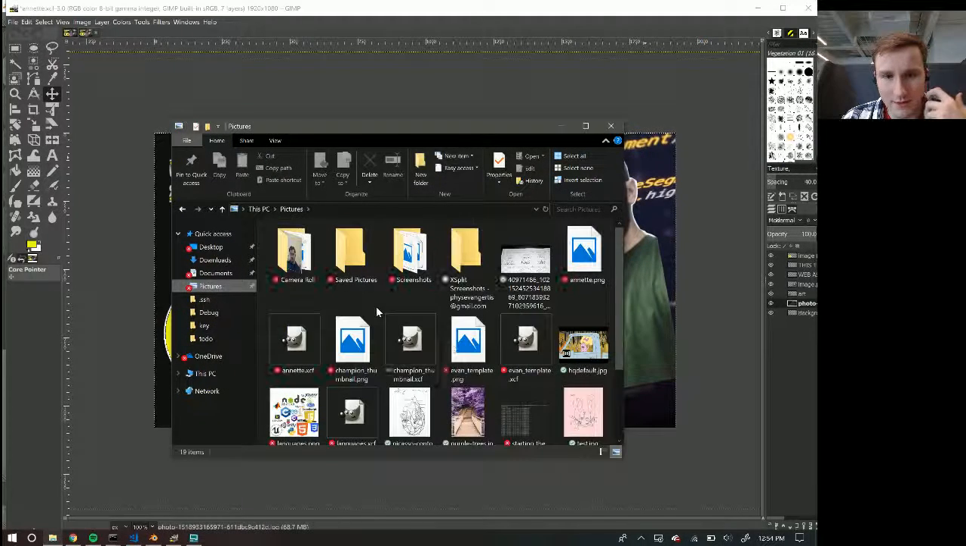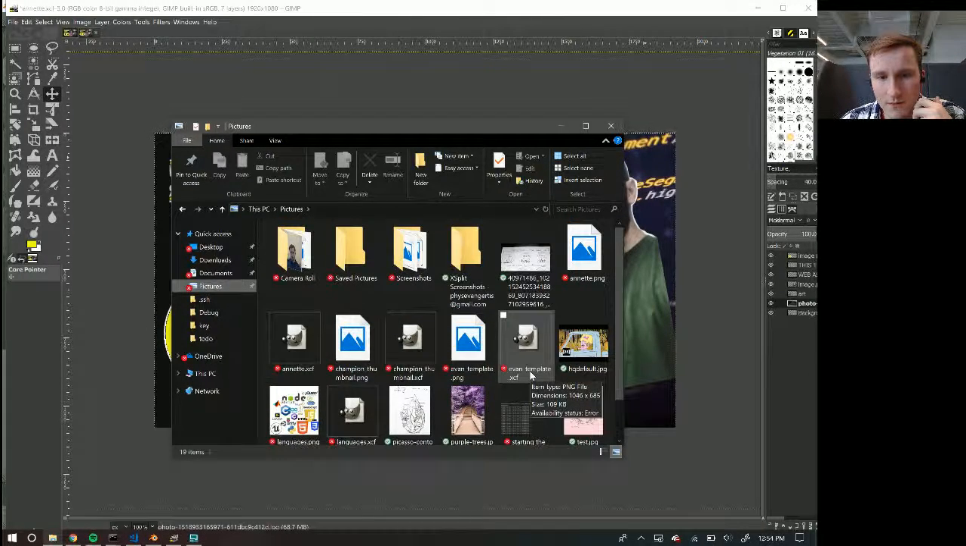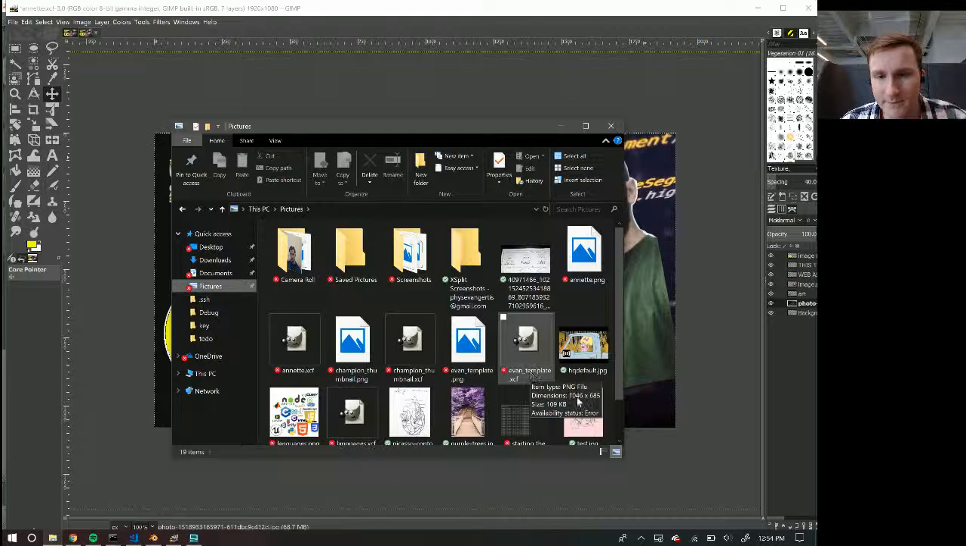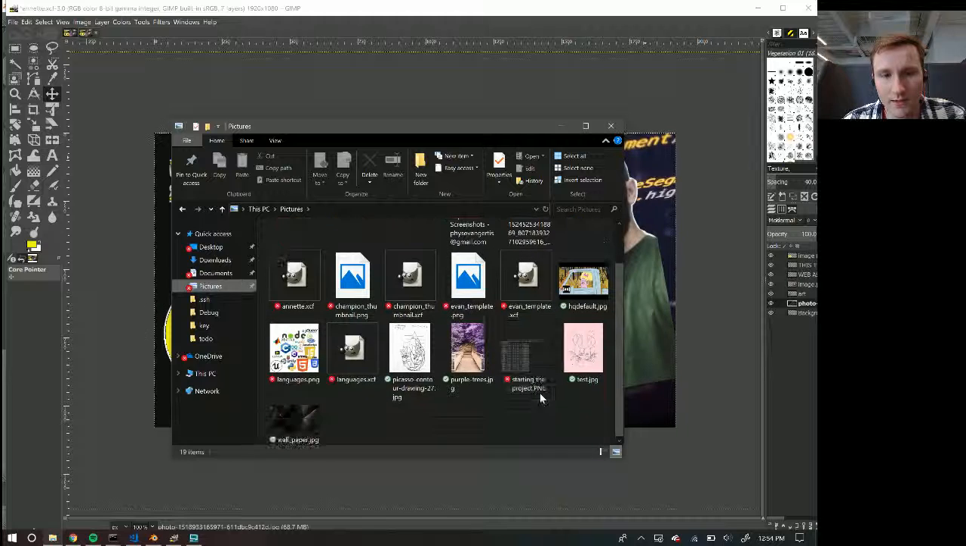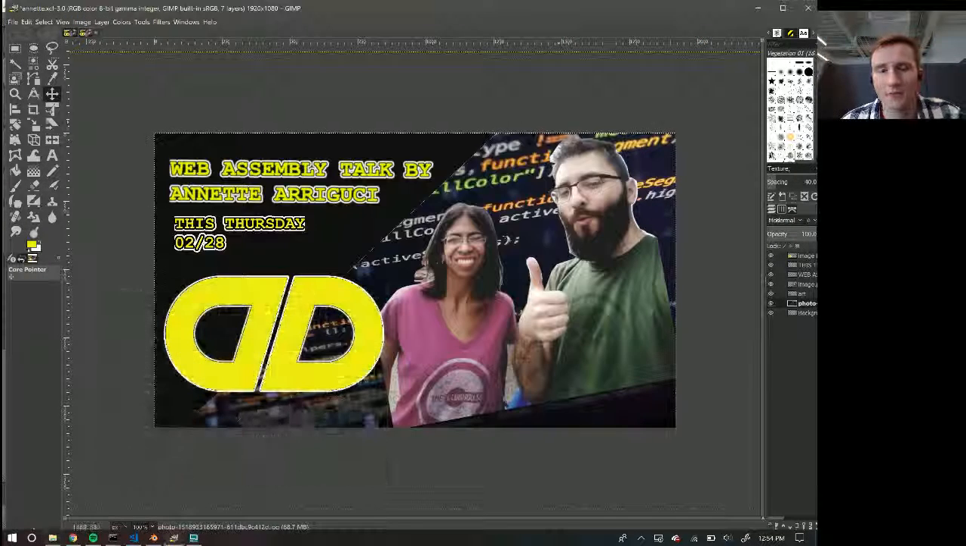The first iteration of this was so awful. Oh, God, I don't even have it. It was so bad. It looked like it was made in Paint.